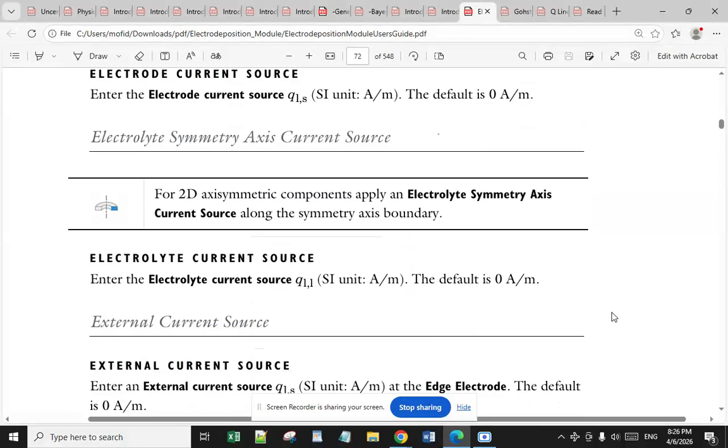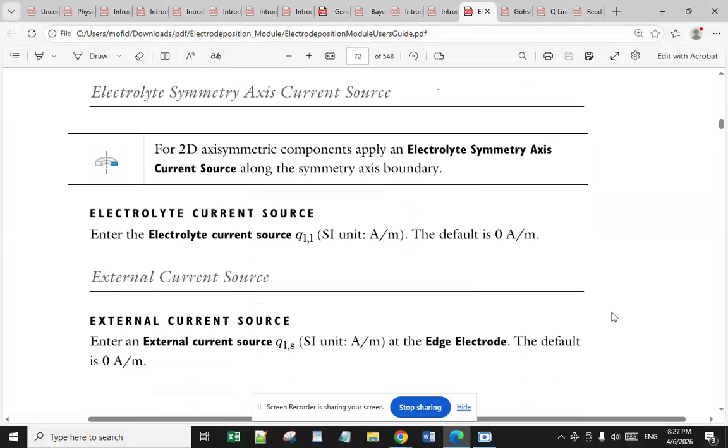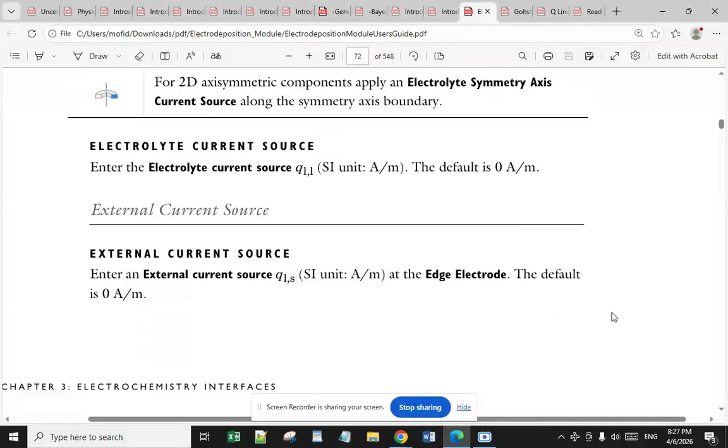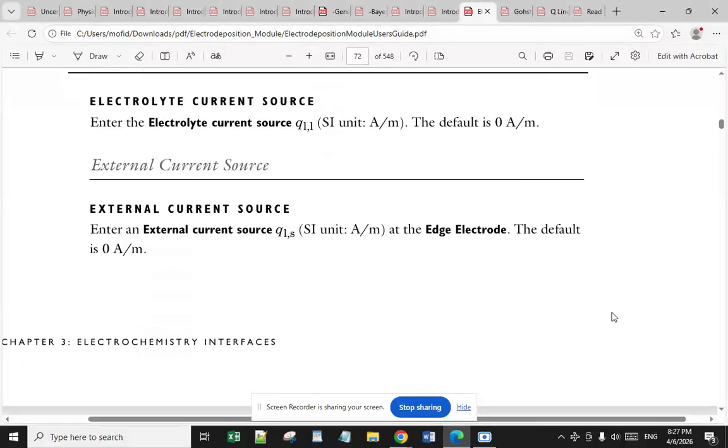Electrolyte symmetry axis current source for two-dimensional axisymmetric components. Apply an electrolyte symmetry axis current source along the symmetry axis boundary. Now when I go to the electrolyte current source, enter the electrolyte current source QLL based on the SI unit ampere per meter. The default is 0 ampere per meter.